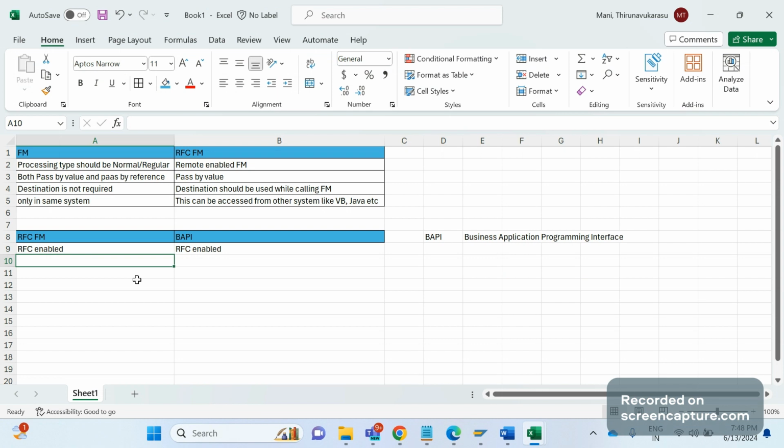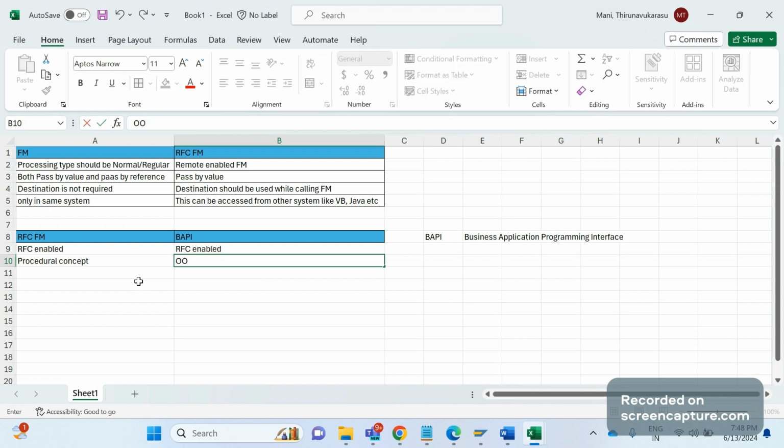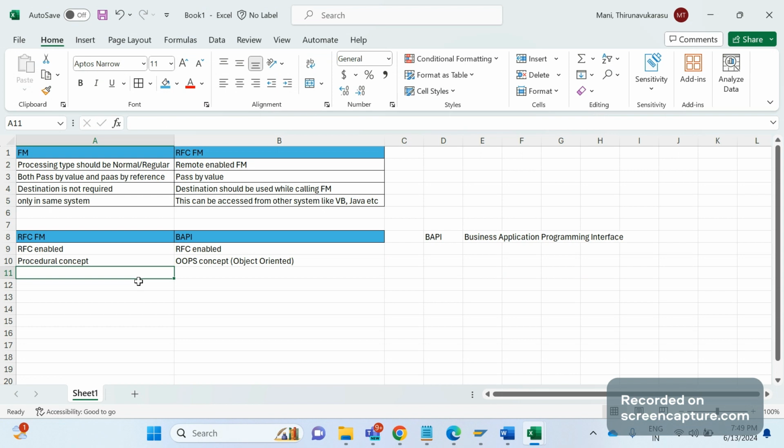The next difference is that an RFC enabled function module is a procedural concept. So this one will work in a procedural way. And coming to BAPI, BAPI is an OOPs concept, that is, object oriented. This is the second difference.